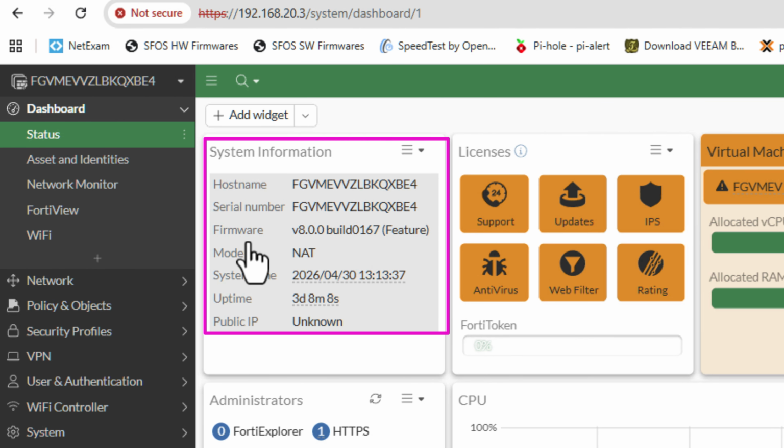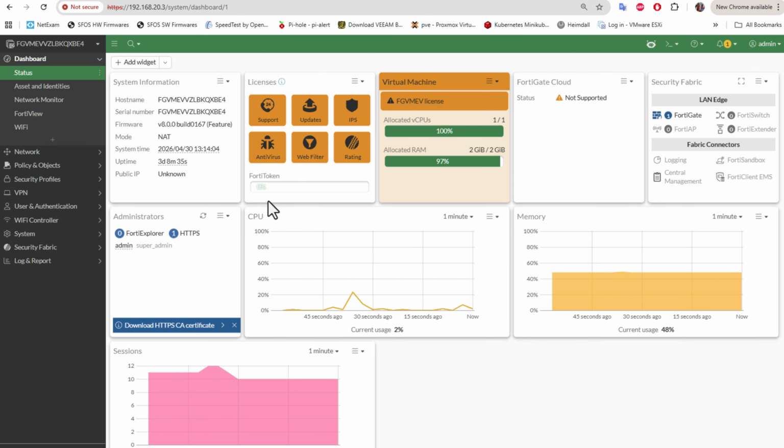We have our host name, our serial number, and the version of firmware, which is 8.0 as you can see. The mode is NAT. We have our system time and uptime, which is 3 days 8 minutes, but we don't have a public IP address. So the first thing we have to do is configure our network interfaces.